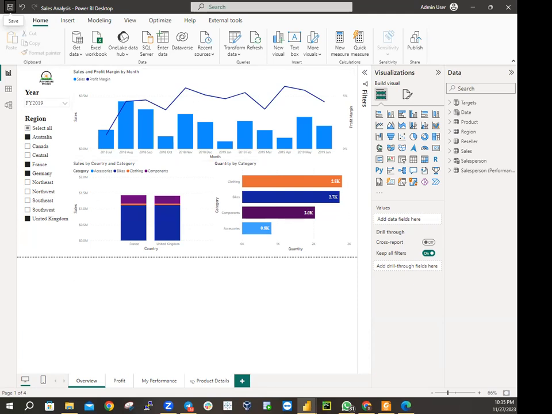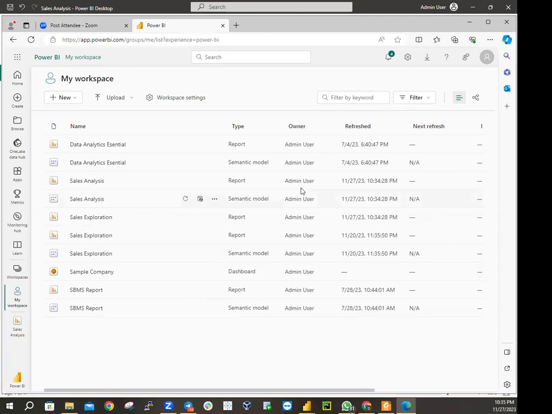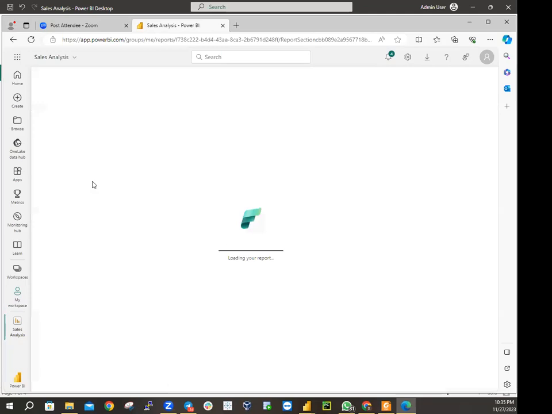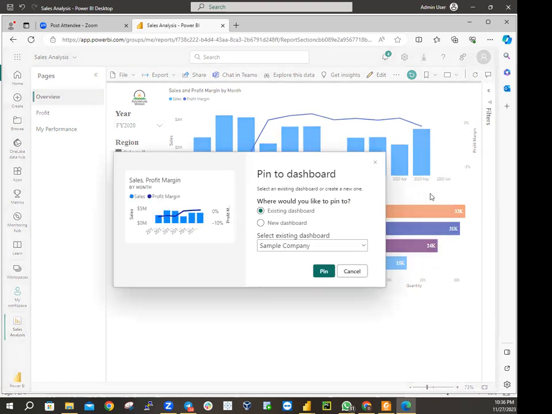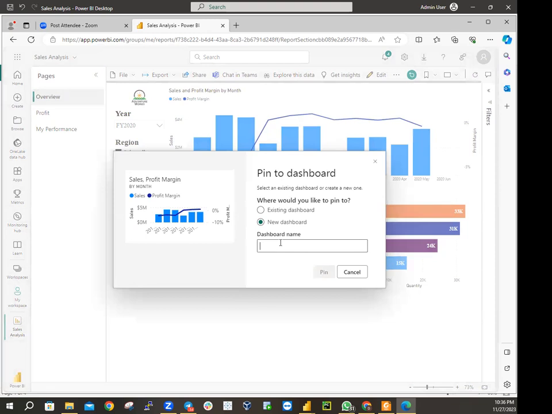So now, have you done that? In your Power BI service, open your sales analysis report. You have this. Start the financial year, okay, it's 2020, select all. So you now want to click on this, so you have your pin, pin it. So this dashboard, I'll call it sales monitoring.